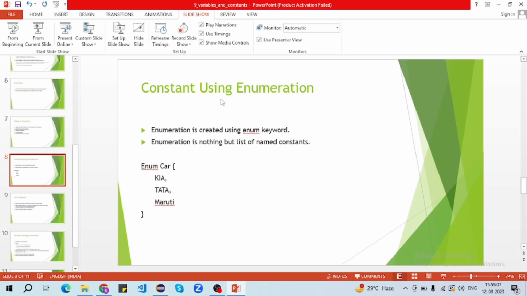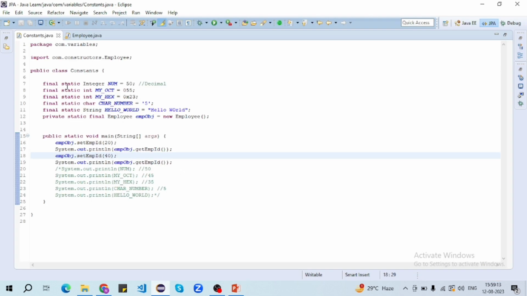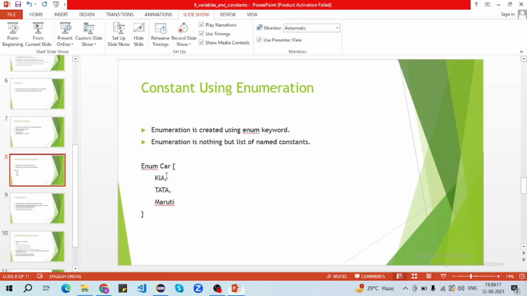Now, constant using enumeration. Right now I have created constants directly in this class, right? I can create one enum, and inside that we can give the values like this. We can create one enum.